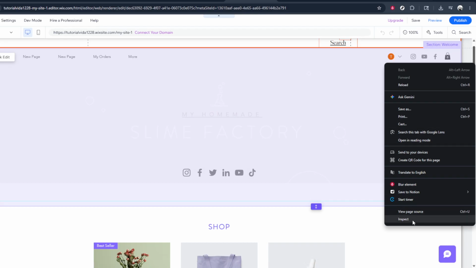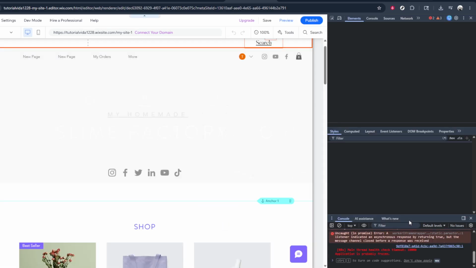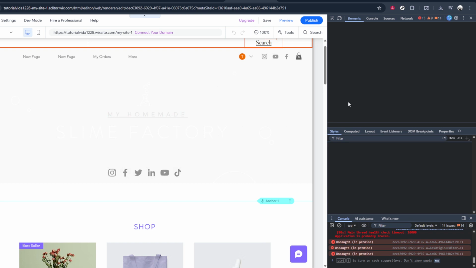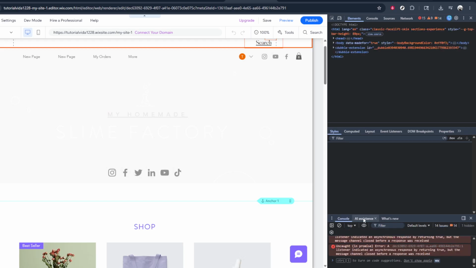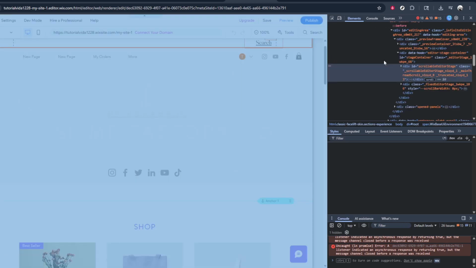Depending on your browser, a context menu will appear with several options. From this menu, look for the option called Inspect. In some browsers it may say Inspect Element, but it means the same thing. Go ahead and click on Inspect. When you do this, a new panel will open, usually docked on the right or bottom of your screen. This is your browser's developer tools.